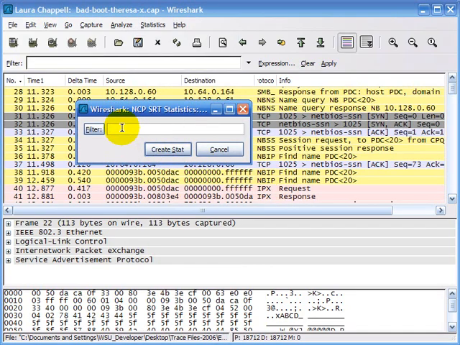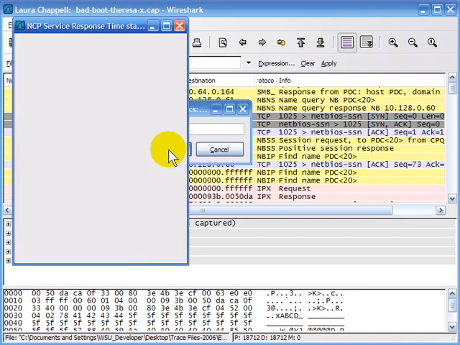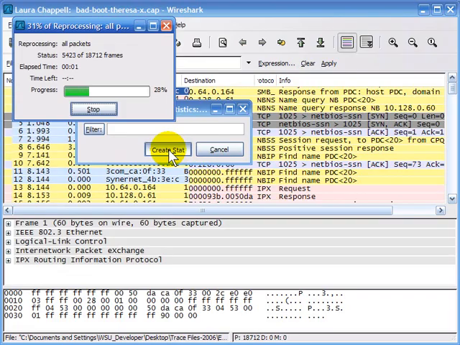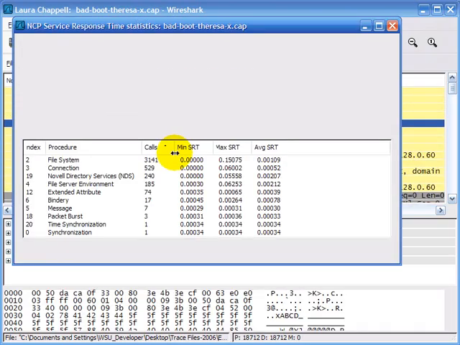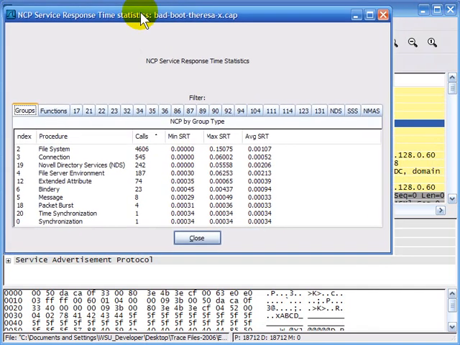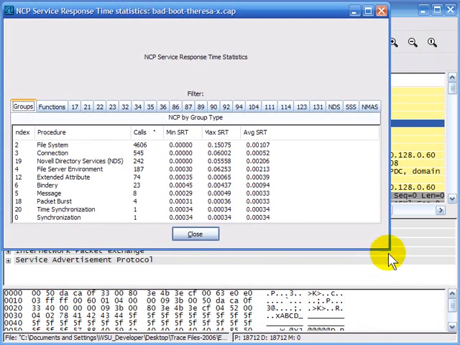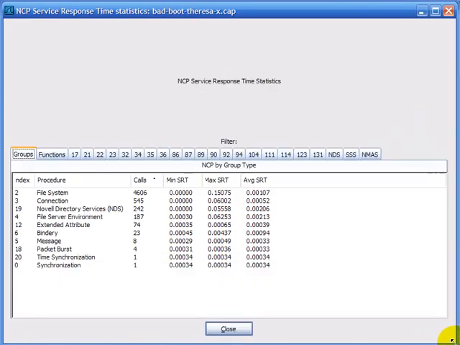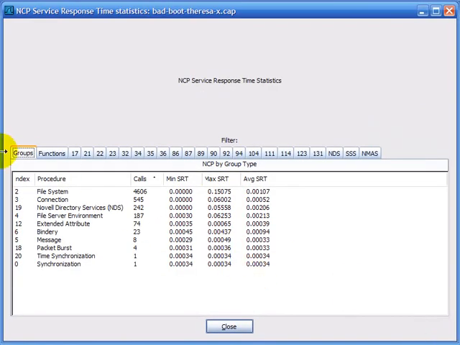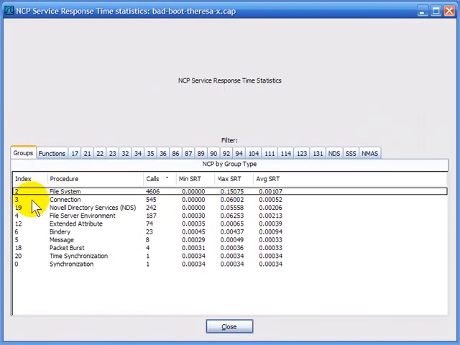At this point, if I have a lot of different traffic in there, I can go ahead and filter. I could filter based on just one IP address or just one IPX address, etc. But I'm going to go ahead and just create the stat. And it processes all the packets. And when it's done, I'll have a nice table to look at. So let me open this up. And here we go. It's grouped according to what type of communication it is.